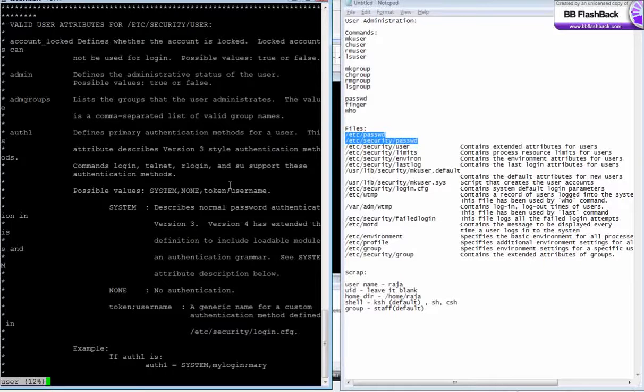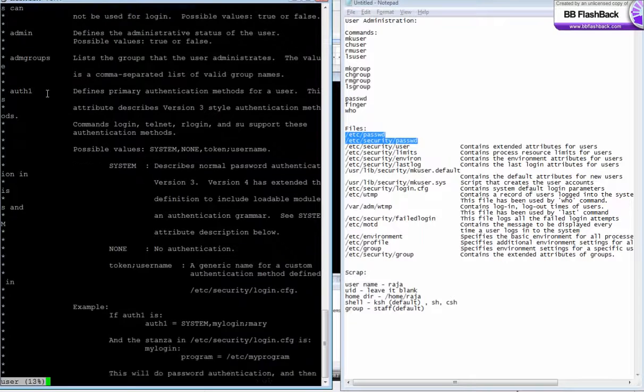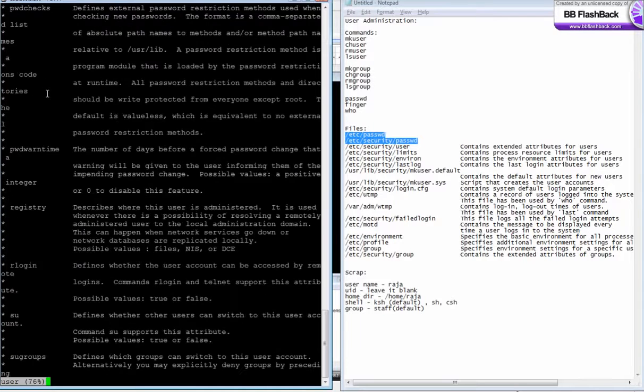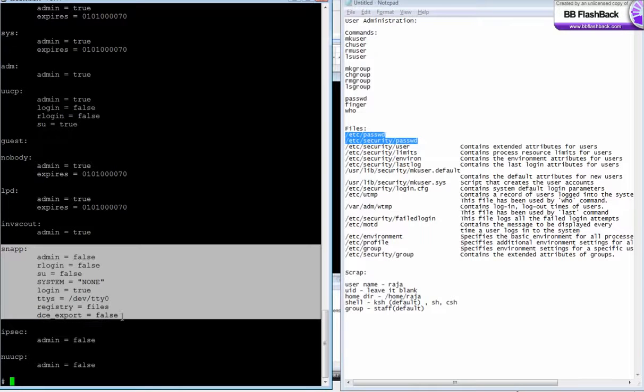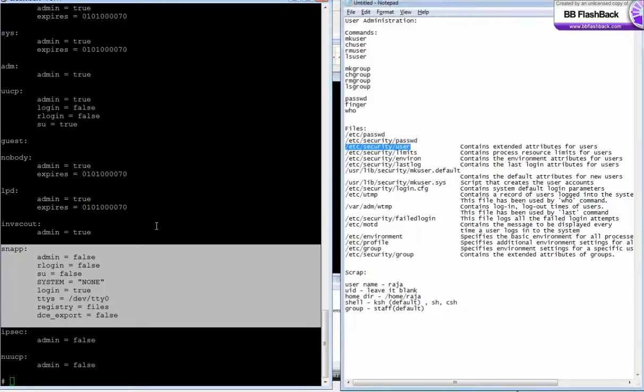It is actually used for storing the extended attributes of users. The other attributes, like login and auth1, are actually stored in the security password. It's a security user. So here you see, for each and every user, there is a stanza in /etc/security/user file, and here you see for the snap user. Snap is a default user.